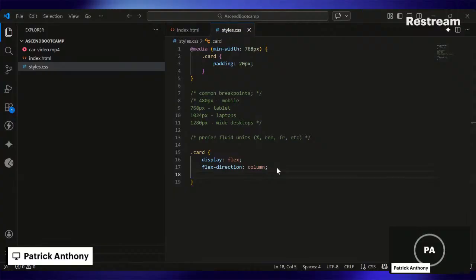We'll move past that, and then we have different properties. We have the flex direction, which we've just written, we have align items, we have the gap, we have flex wrap. All these you're going to see in play.